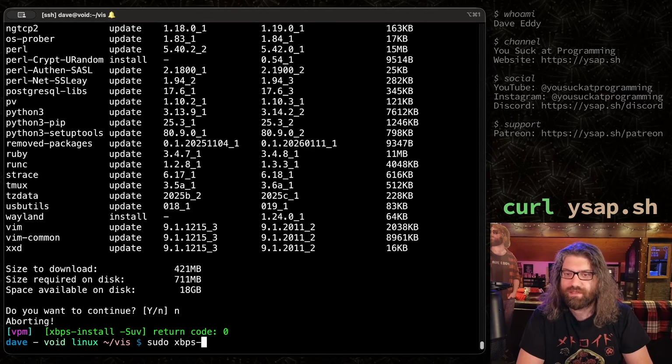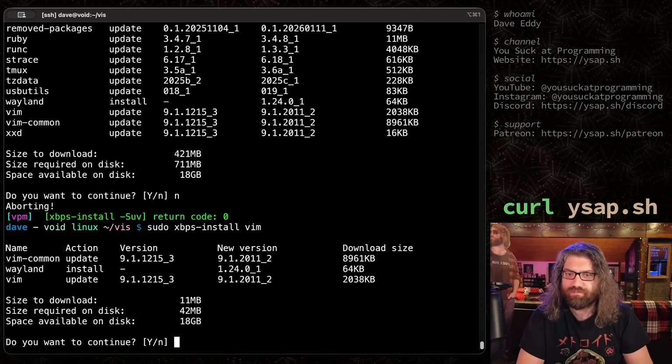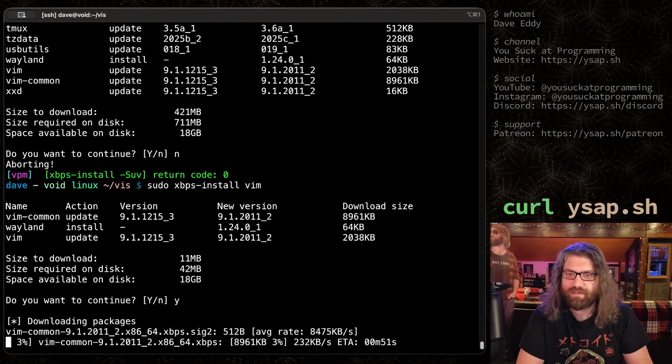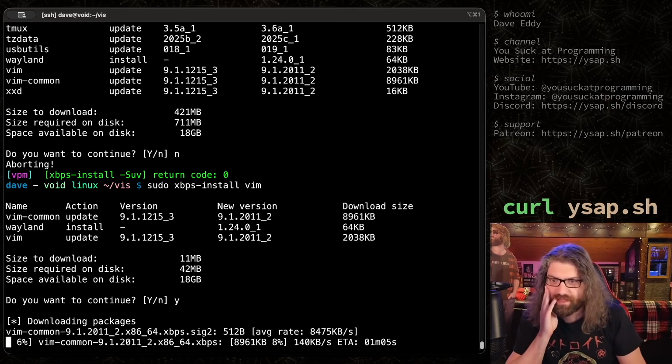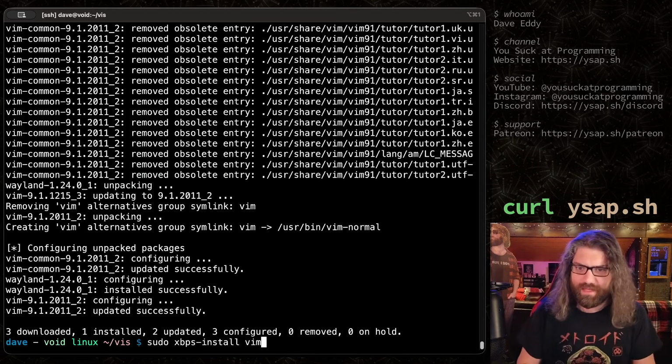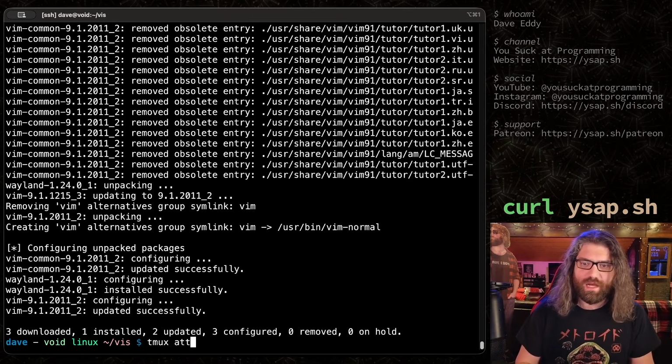XBPS, install Vim. There we go. Why is Vim installing Wayland on a headless server? How does that make sense? I don't know, man. Linux is the Wild West. All right, I updated Vim and apparently installed Wayland, dude. I don't understand what Linux does.